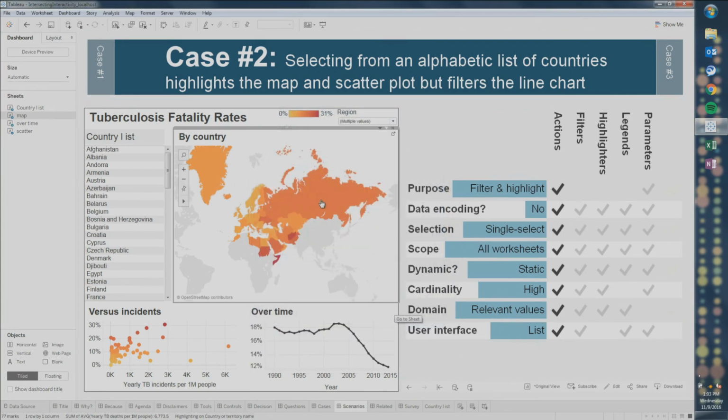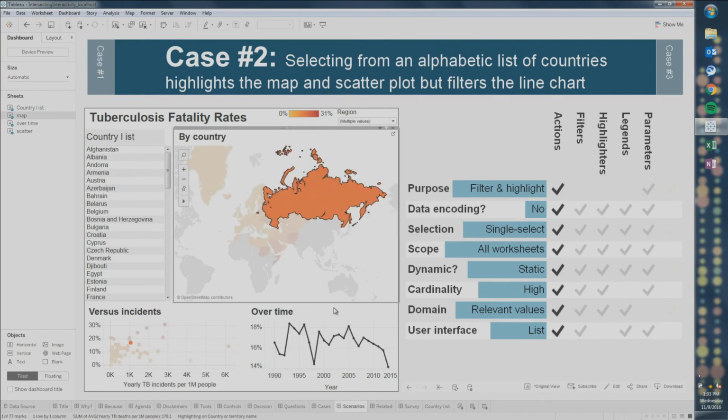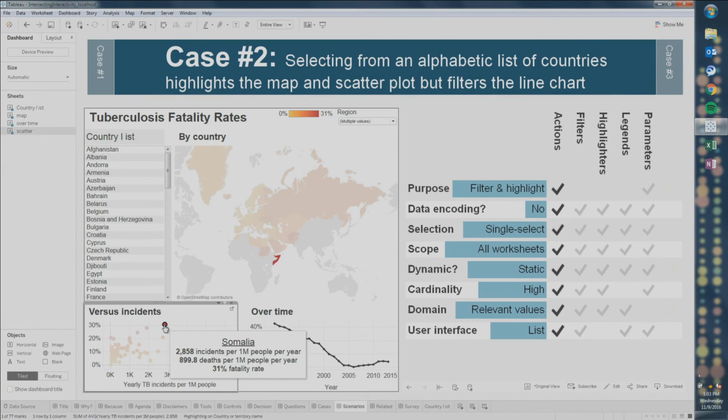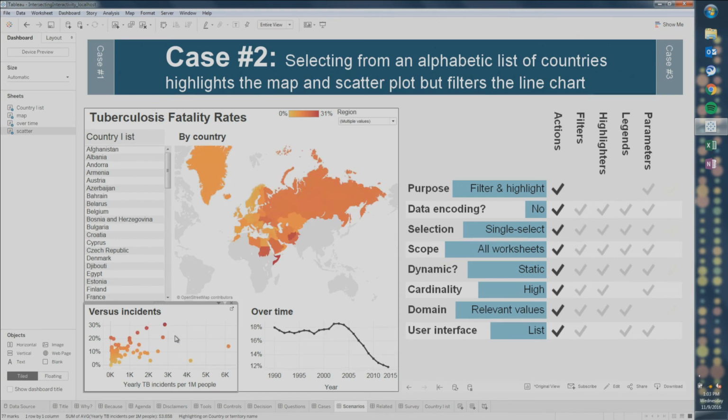So now I can say click on Russia, filter my time series, highlight my scatter plot. I could also say, what is this mark way up here? Somalia. Click on Somalia, highlight the map, filter my line chart. OK, so that was our second case study, both highlighting and selecting from this list of countries.